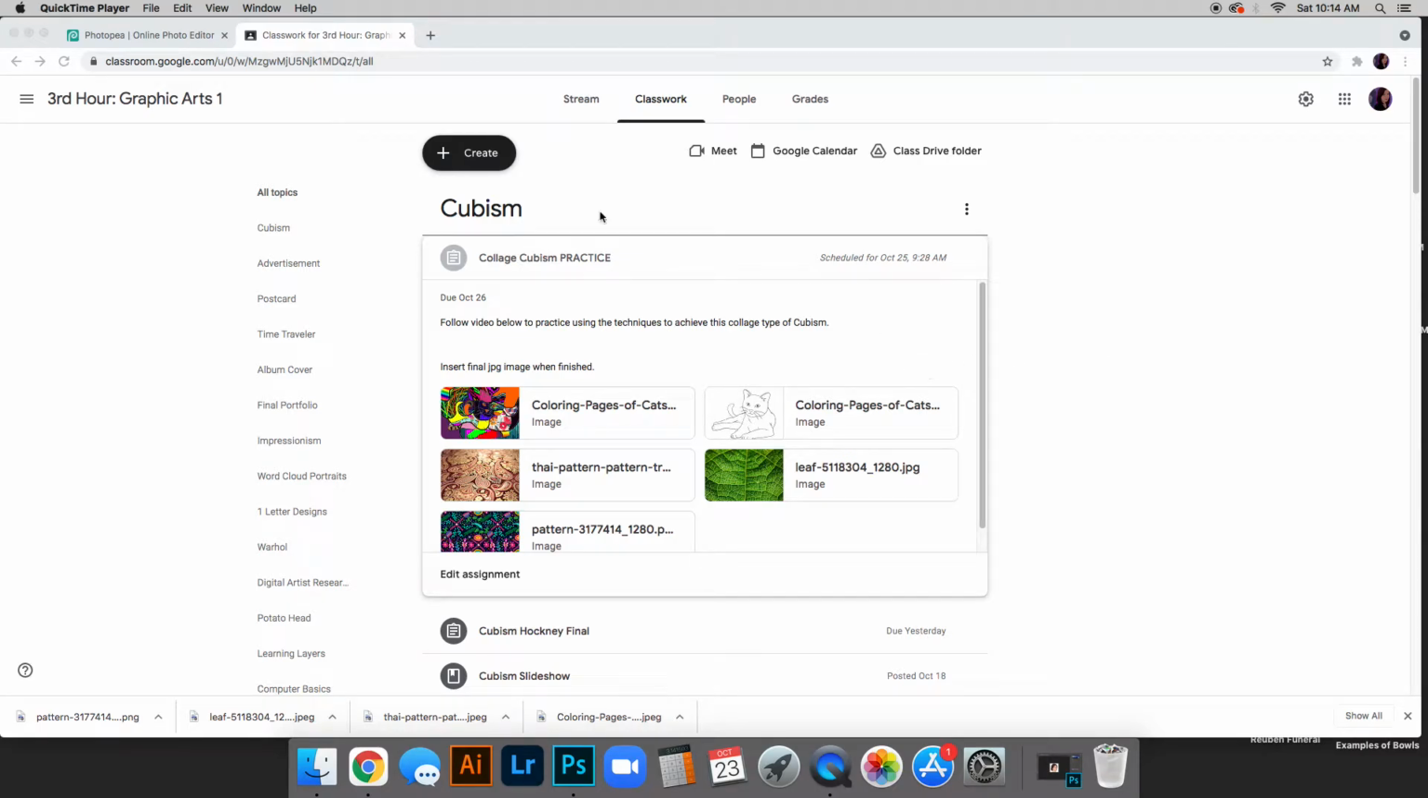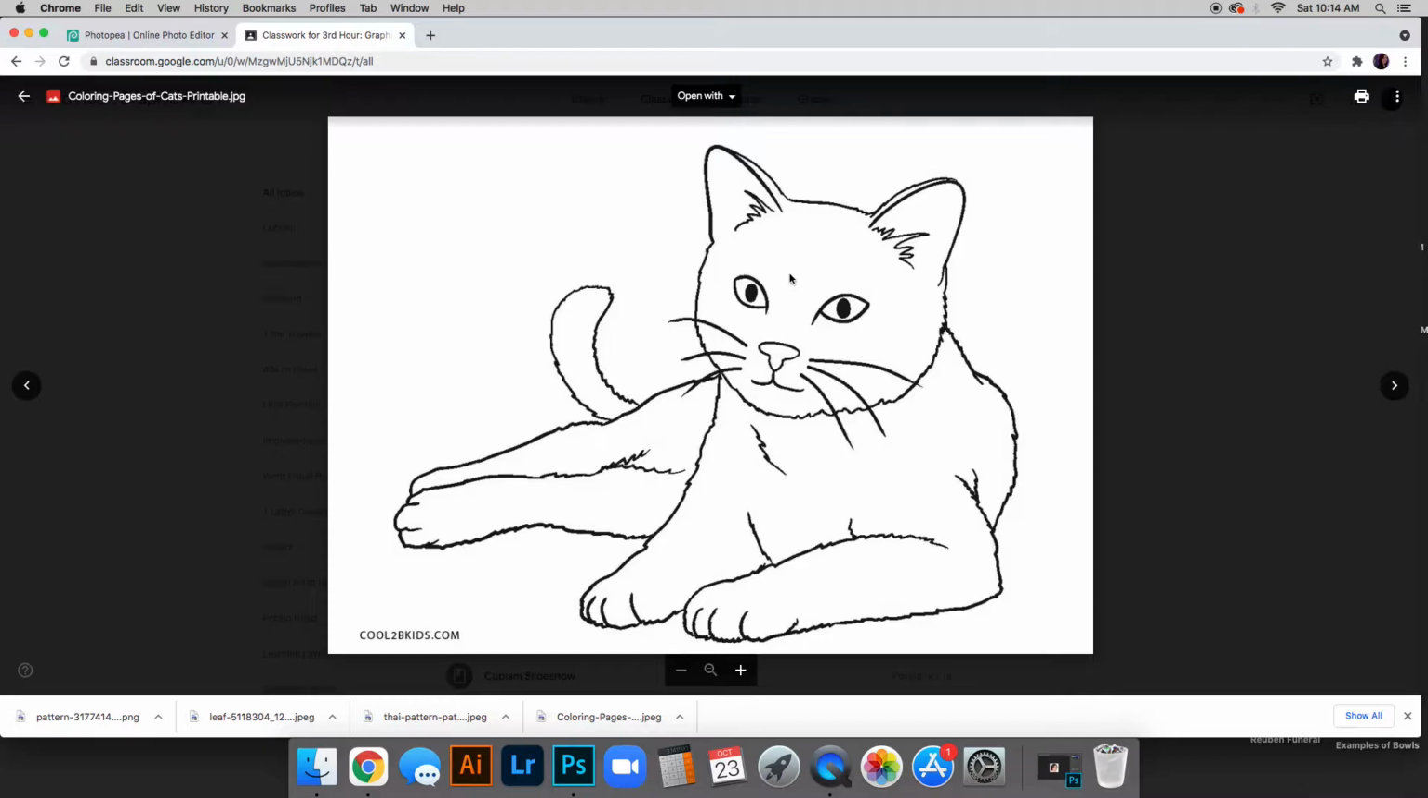All right, this is a tutorial for this collage cubism practice. So first of all, go to this assignment here and you are going to save this picture of the cat. Go ahead and right click, save image as, or however you want to do it. I saved mine to my desktop, but it also saved down here. So it's kind of nice when it saves down here.